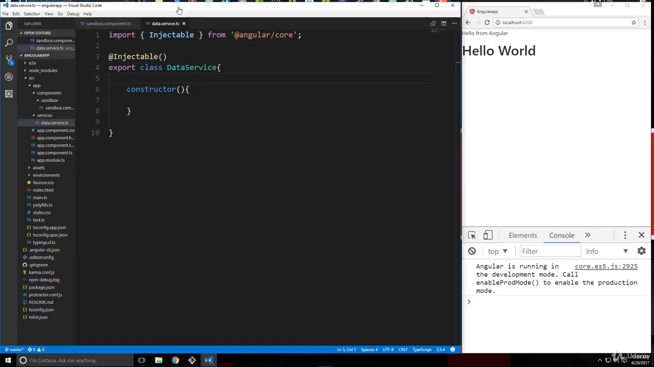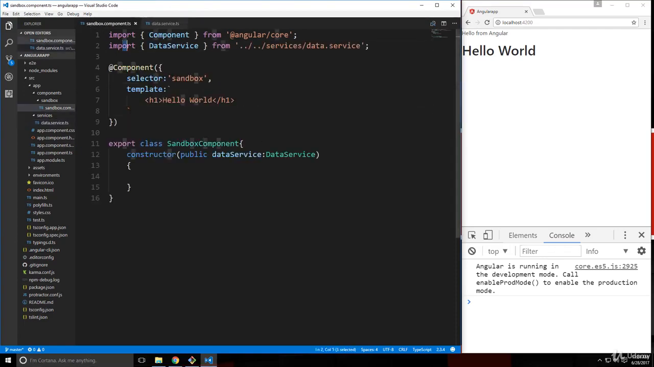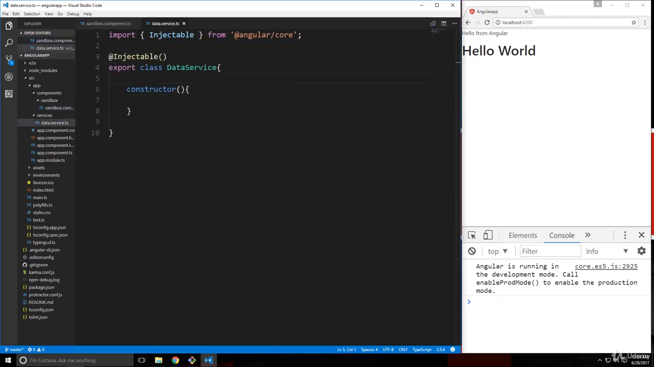So what I have here is our data service. I cleared everything out except for the class and the constructor. I also have it imported into our sandbox component and then injected as a dependency. So in this service, we're going to create an observable and then send some data to our component in a stream.